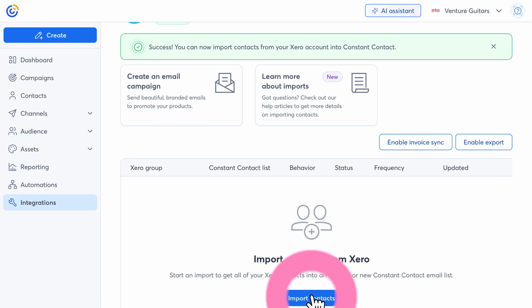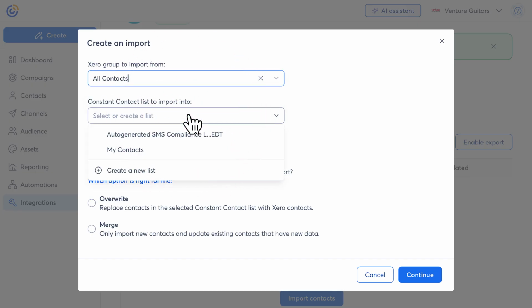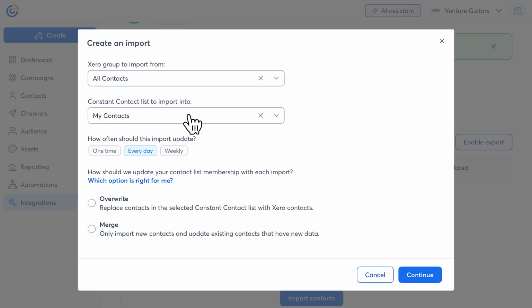Click Import Contacts and then choose to either import all of the contacts or specific contact groups. Select the list these contacts should be added to or create a new list. Then, choose how often this sync should be updated. Next, choose how we should handle updating your contacts, either overwrite or merge them.